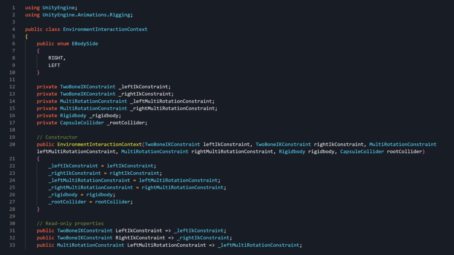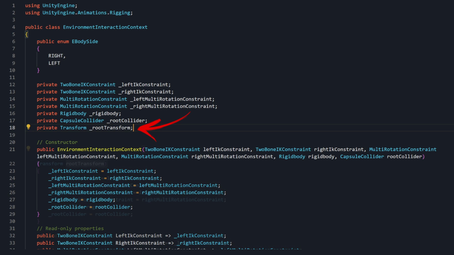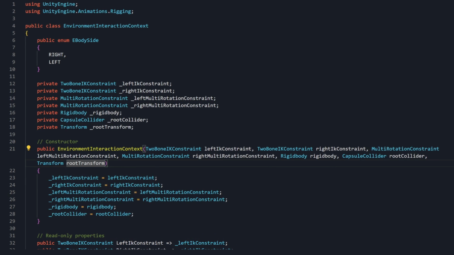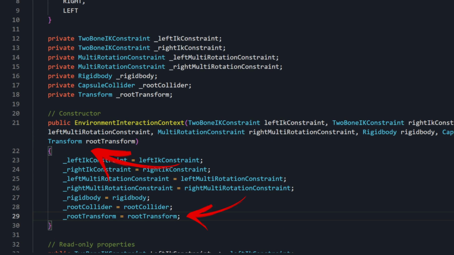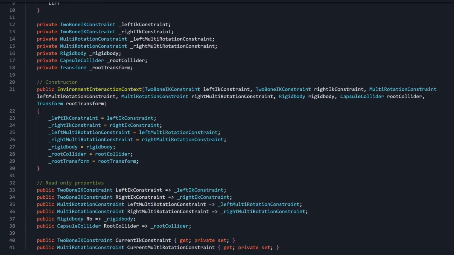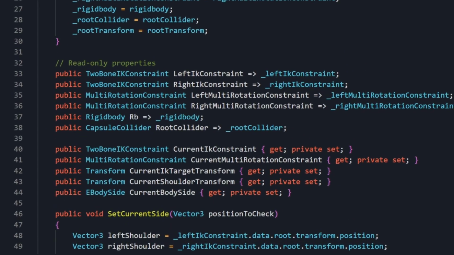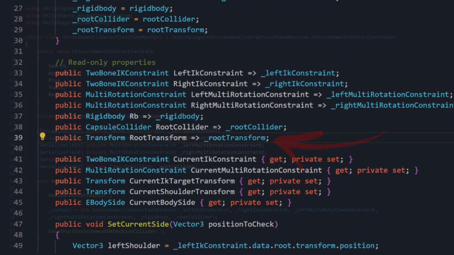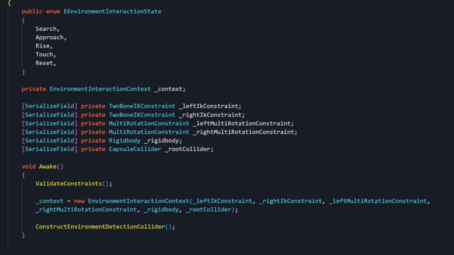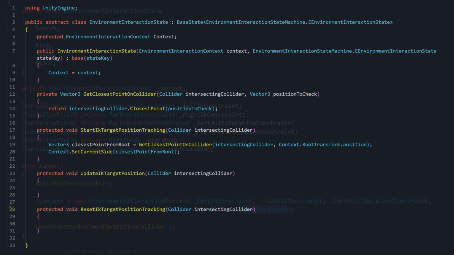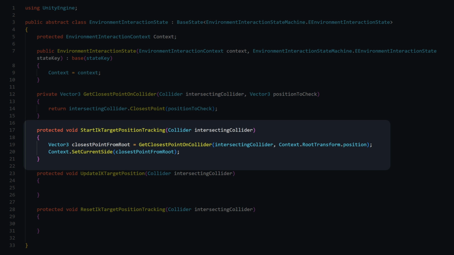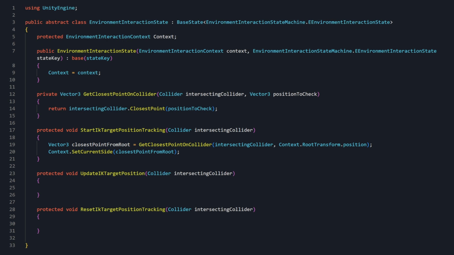We'll need to add the root transform as a variable in the context, and add it as an argument when the context is instantiated. Then create a public getter so that it's accessible throughout our state machine. And of course, actually pass the transform root in the instantiation. Now, whenever startIKTargetPositionTracking is called, we expect the current side and associated variables to correctly update.